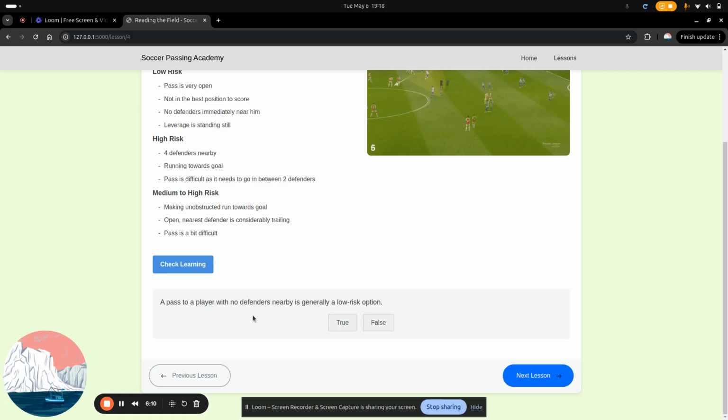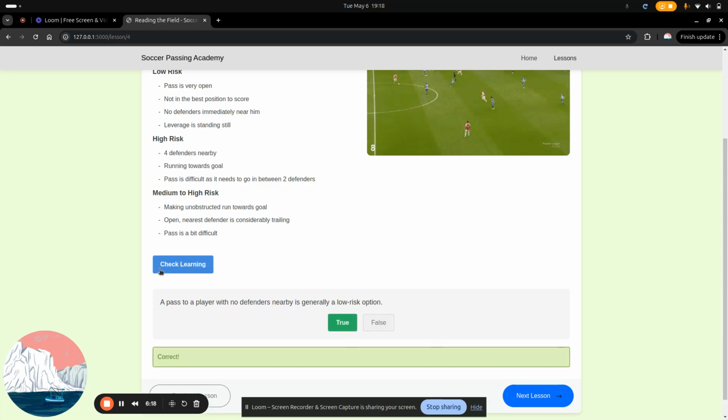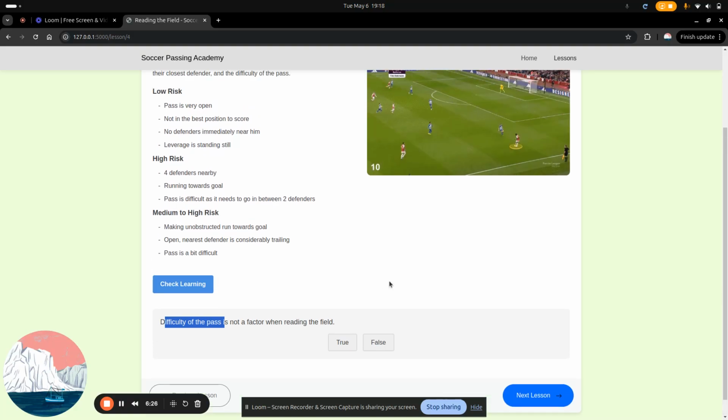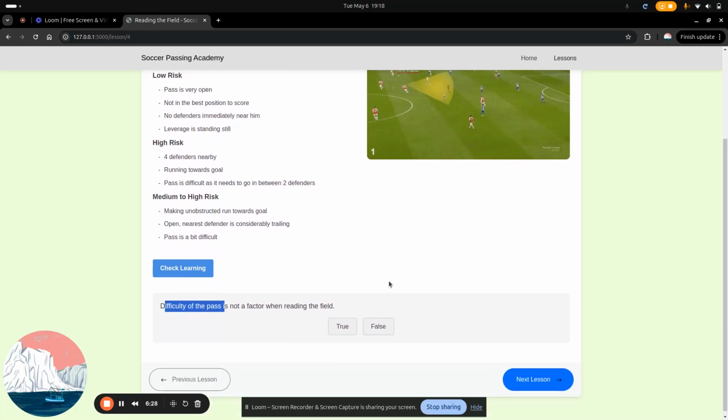A pass to a player with no defenders nearby is generally a low risk option. With no defenders, low risk, that is true. Let's do another one. Difficulty of the pass is not a factor when reading the field. It's a bit tricky.